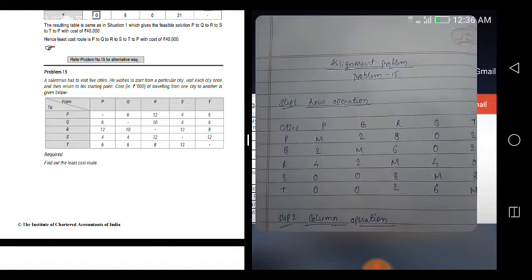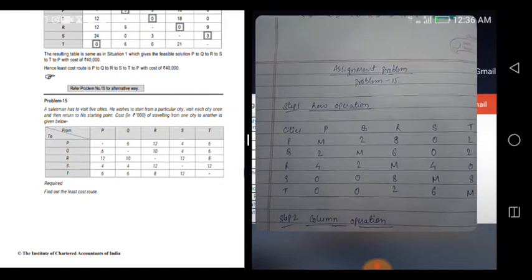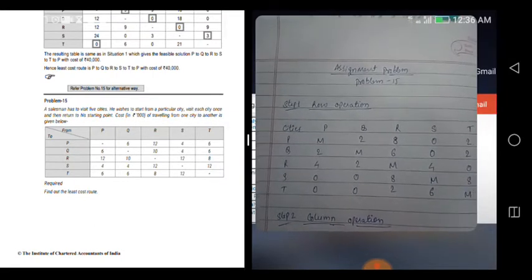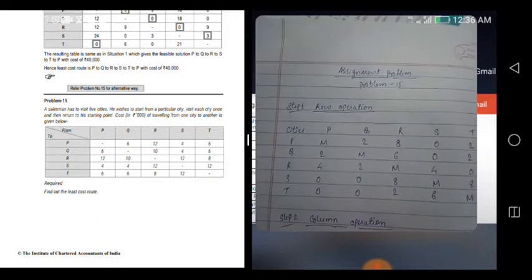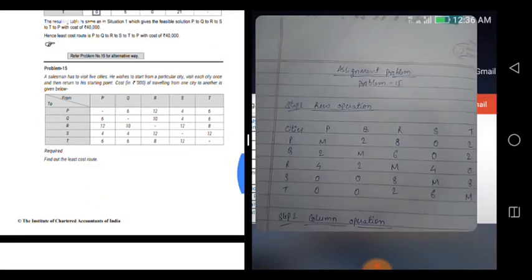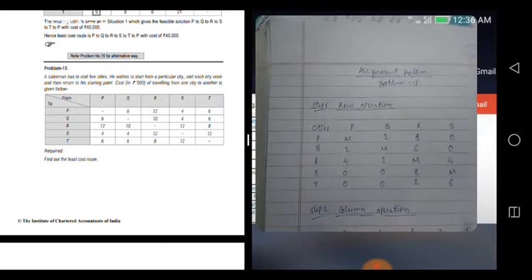First requirement is that there should be a loop. He will start from one city and he will end up at the same city after traveling all the other cities. That is the first requirement. Second requirement is it should be least cost. So let's get started with the solution.